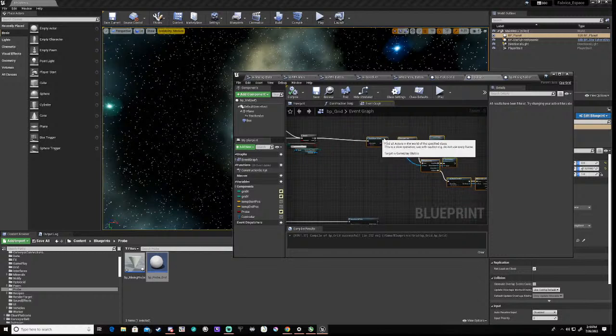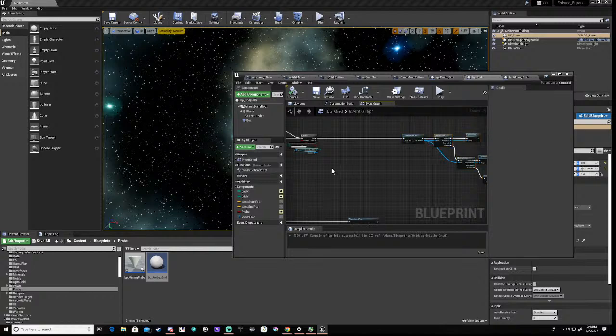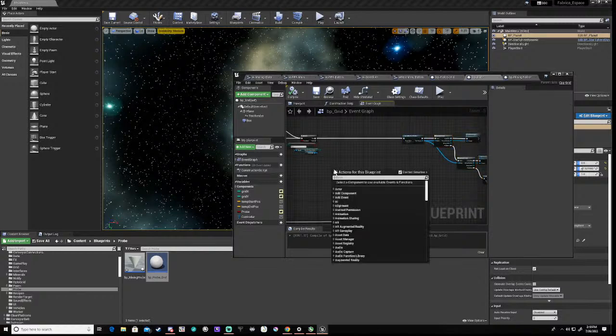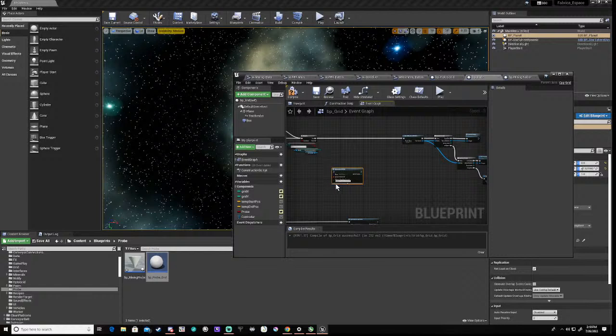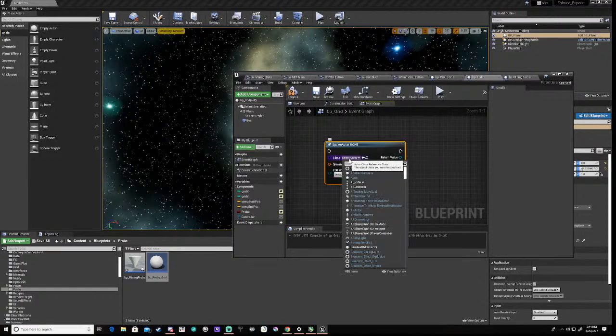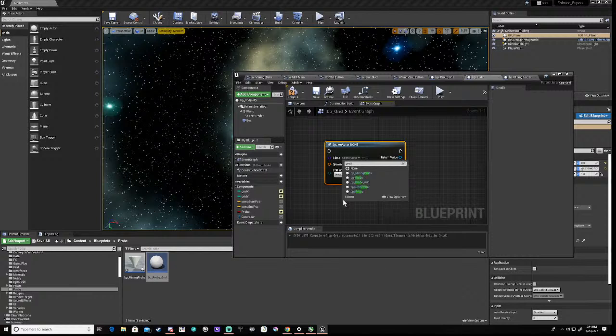So we can go about spawning the item here. So we do spawn actor from class, and we shall spawn our mining probe. Okay.